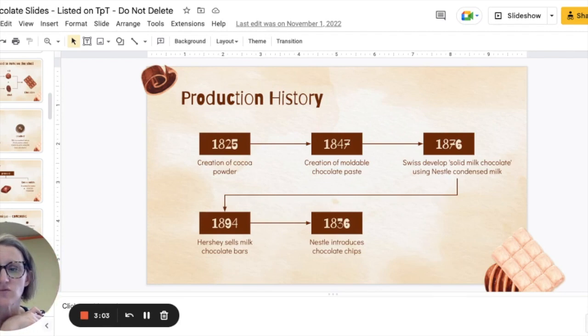And then this is the history of chocolate. Just some main points about the creation of cocoa powder, and then all the way up to creating the chocolate chips for chocolate chip cookies, right? My students are like, oh my gosh, we love those. They live on them every class. Can we just add chocolate to whatever we're making? They seem to get excited about it.